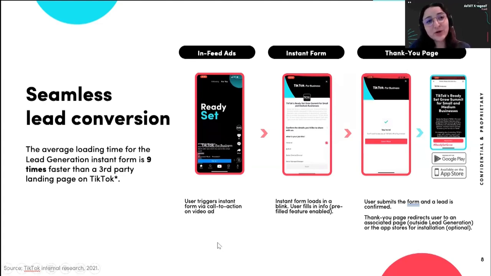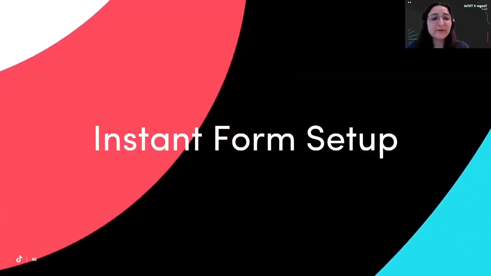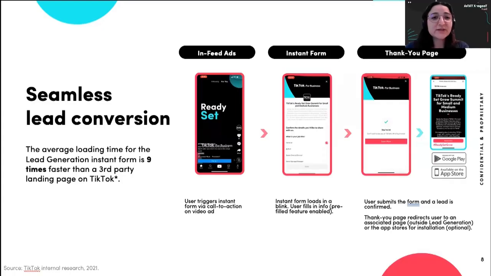On that thank you page, we are also able to customize and add another call to action button and a landing page, maybe redirect them to your website to know more, to do an actual conversion on the website, to get more details about the products and so on. We can either redirect them to the App Store or the Play Store to download a certain application if that's available. I just want to highlight one thing, that the average loading time is 9 times faster than a third-party landing page where we are redirecting people outside of the TikTok application.